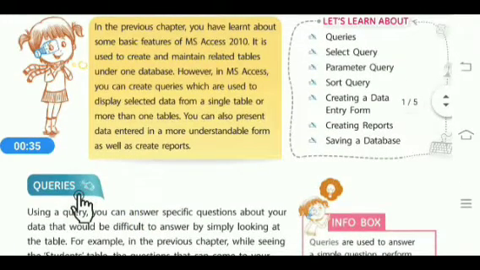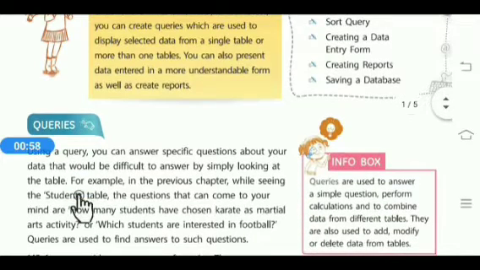Next is queries. Now the question is, what is a query? A query is a request for obtaining a desired result from the database. You can use a query to answer a simple question, to perform calculations, to combine data from different tables, or even to add, modify or delete data from tables.